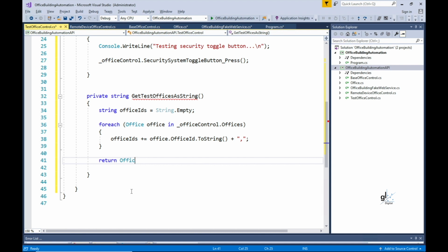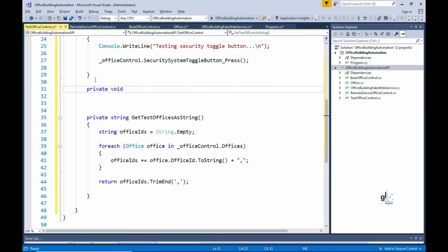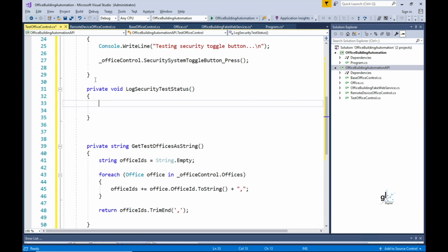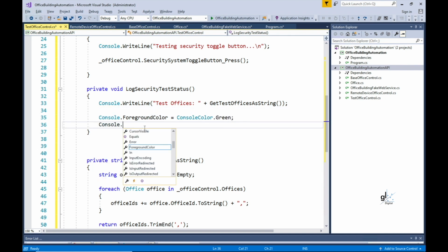The internal keyword means that the offices field can be accessed from anywhere within the assembly in which the offices field is declared. The protected keyword ensures that the offices field can also be accessed from any class derived from the class in which the offices field is declared. Note that we are accessing the offices field from the remote device office control class, which derives from the base office control class. This would also be enabled if only the protected access modifier were used in the declaration of the offices field. The offices field is also accessible from the test office control class, which is not derived from the base office control class.